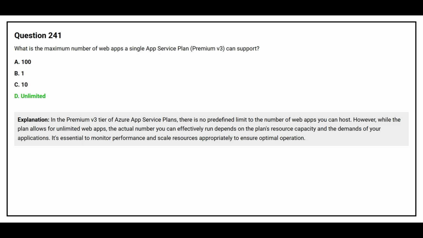In the Premium V3 tier of Azure App Service plans, there is no predefined limit to the number of web apps you can host. However, while the plan allows for unlimited web apps, the actual number you can effectively run depends on the plan's resource capacity and the demand of your applications. It's essential to monitor performance and scale resources appropriately to ensure optimal operation.